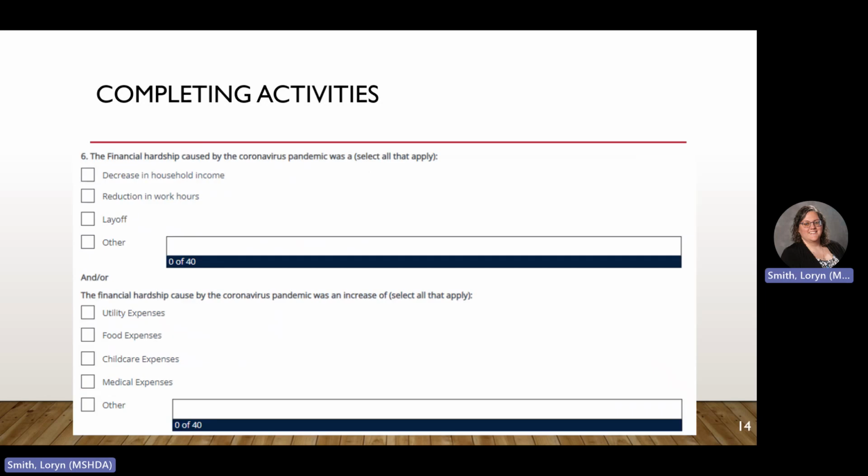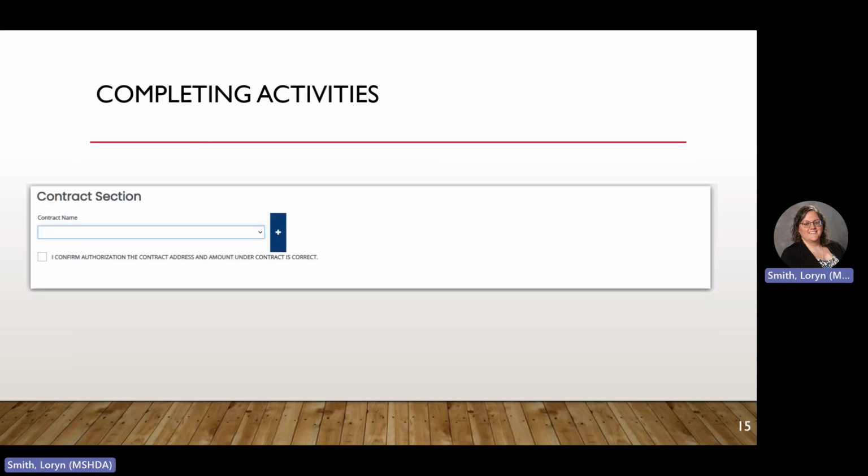You will need to show what type of financial hardship caused by the coronavirus pandemic affected the household. At least one financial hardship must be selected from this section for the household to be eligible. When you get to the contract section, you will need to select one of the contracts created under construction contracts. Use the drop-down to select the contract.